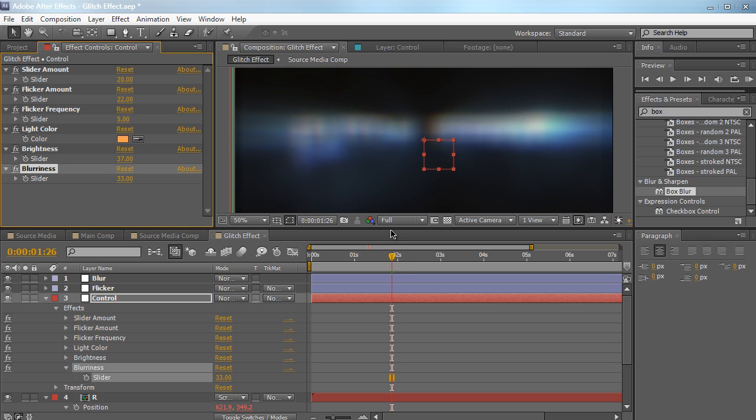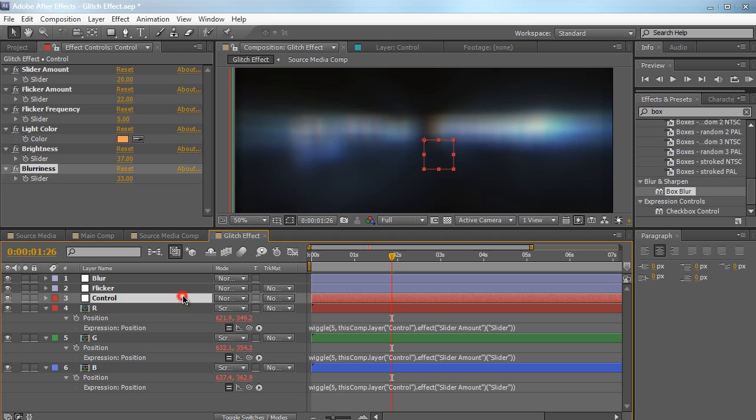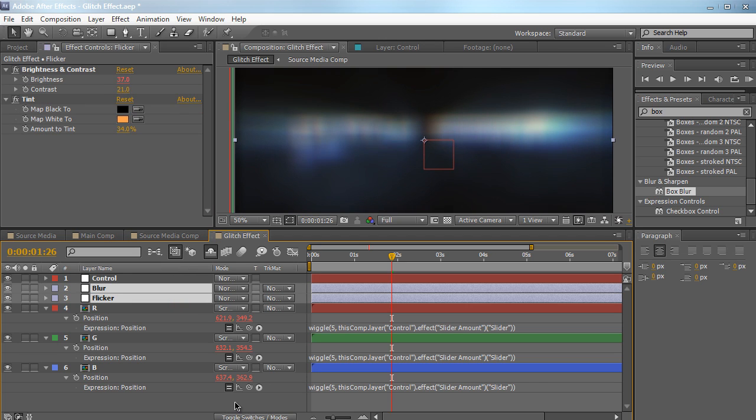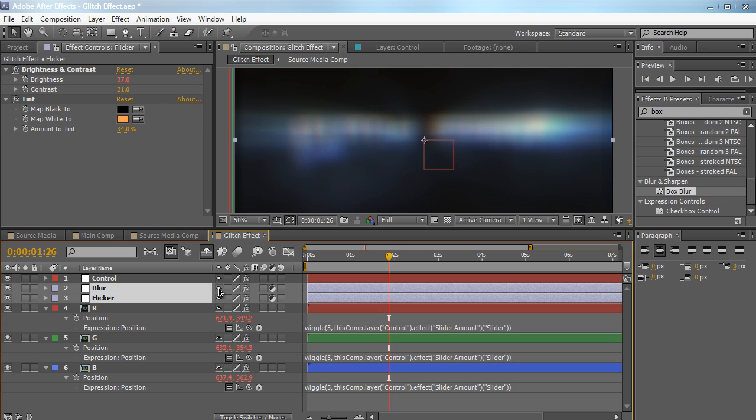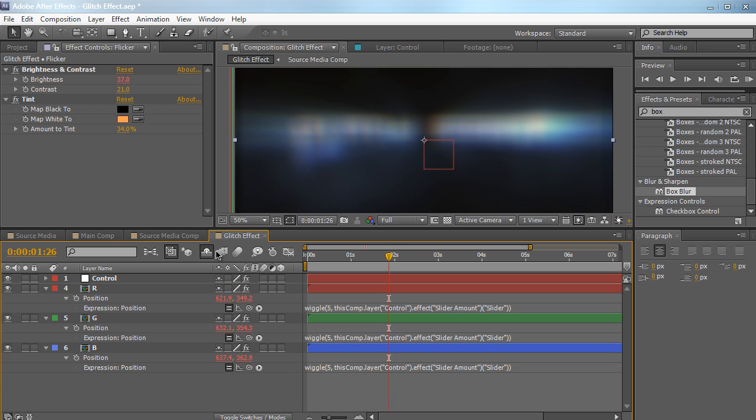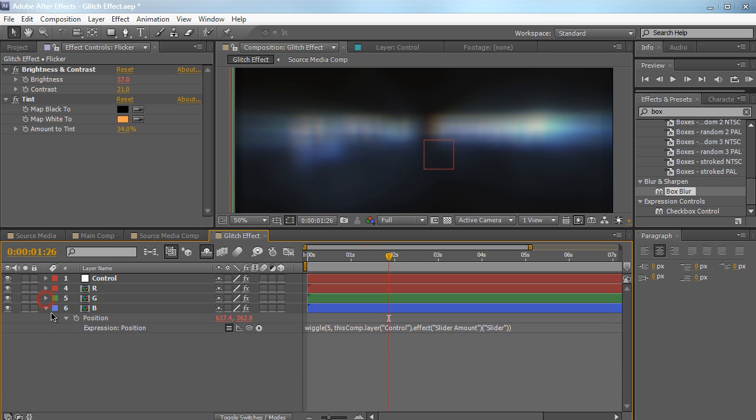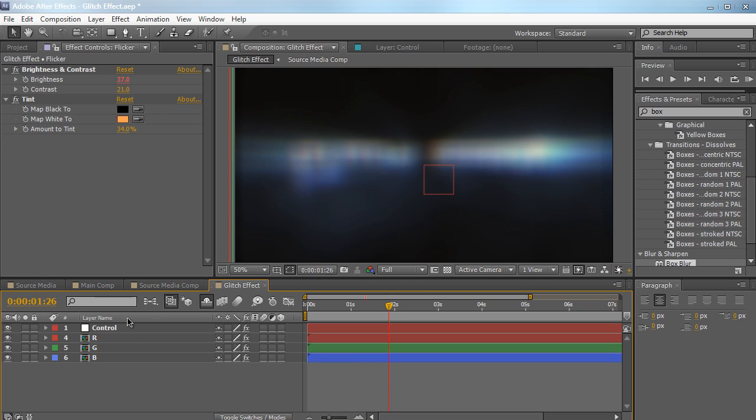Just like that, and now your control layer is ready to be used in animation. So I'm going to drag up to the top. I'm just going to hide these layers right now. I'm going to go to toggle switches and just shy our layers. Make sure this is checked. We're going to hide these layers. They're still in existence, but they're not shown in our layer stack right here. So now we just have our red, green, blue channel with our control layer.